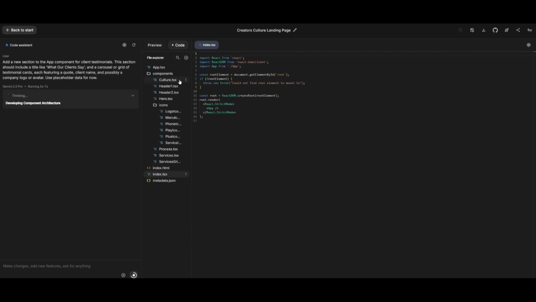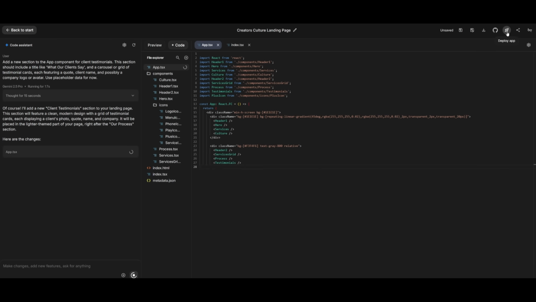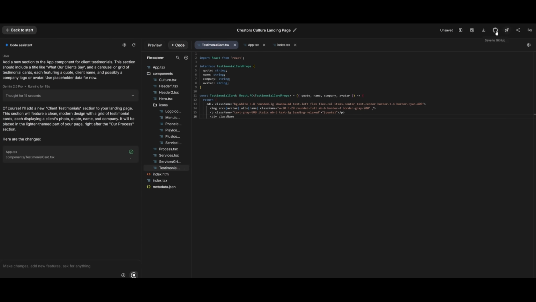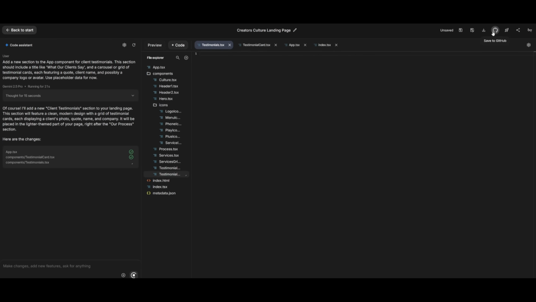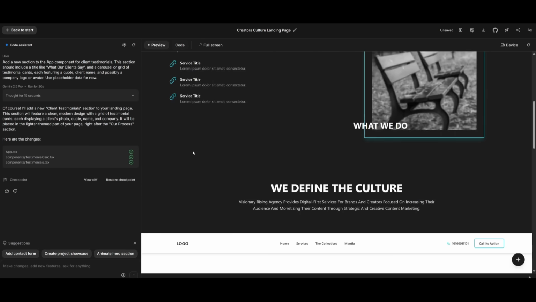Now, in terms of the code, you can see it streamed live in terms of its generation. And if you would want, you can go ahead and install or download the app locally. You can even deploy it directly with the Gemini AI Studio. You can even publish it to GitHub. And there we go. It looks like it has added the testimonials that we had requested.